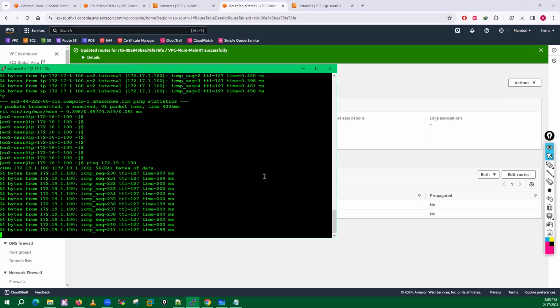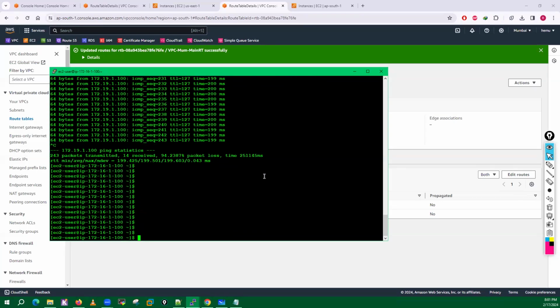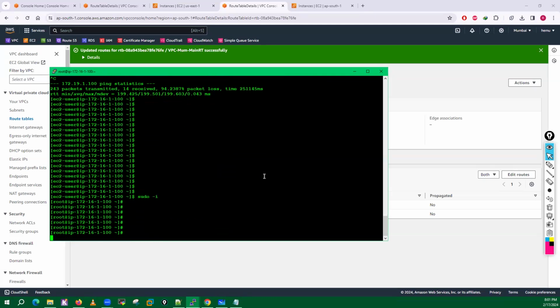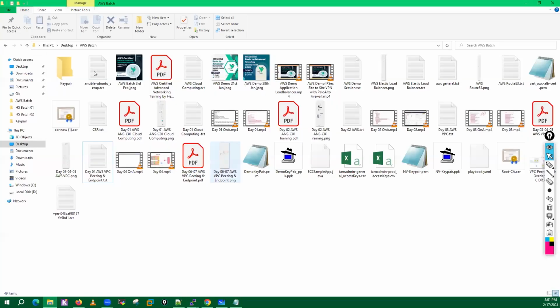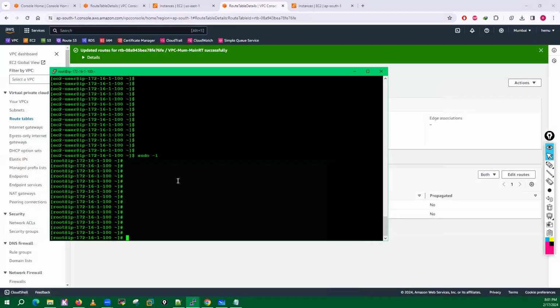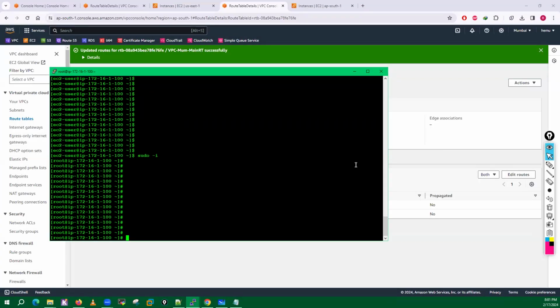Right? Now guys, if you want to take the SSH access of that machine, what do you have to do? Type sudo -i. You can take the SSH access using this key pair, right? You have to use this particular key pair. First, you have to convert it. And after that, you use that key pair to log in to that particular VM, right?